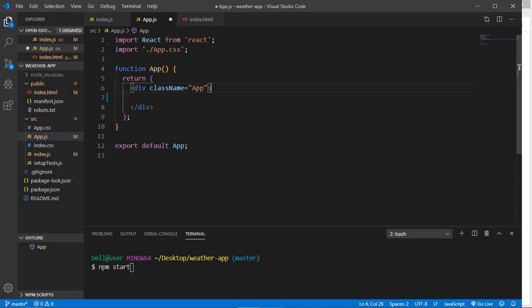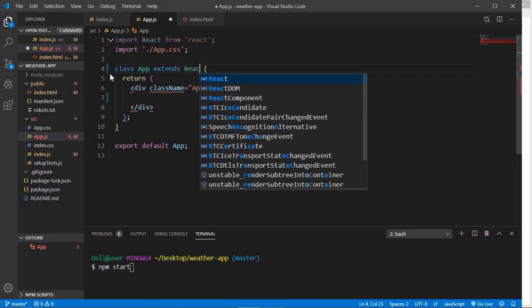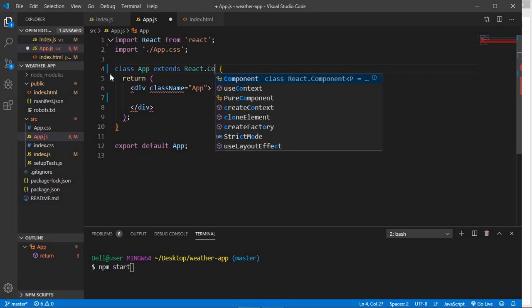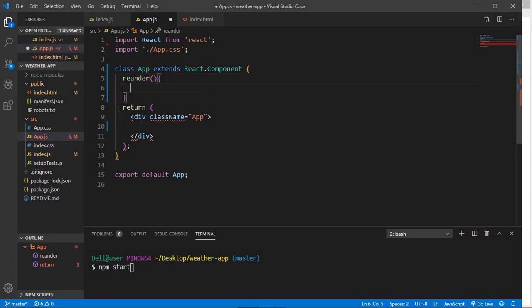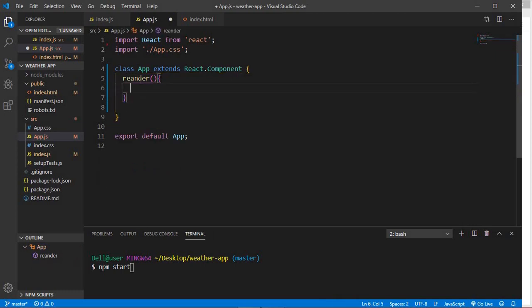Since this is a functional component right here, app.js, I don't want to use React hooks or anything complicated like that. So I'll just turn this into a class based component. So class App extends React.Component. Now this class contains a render method, and that render method will return this.